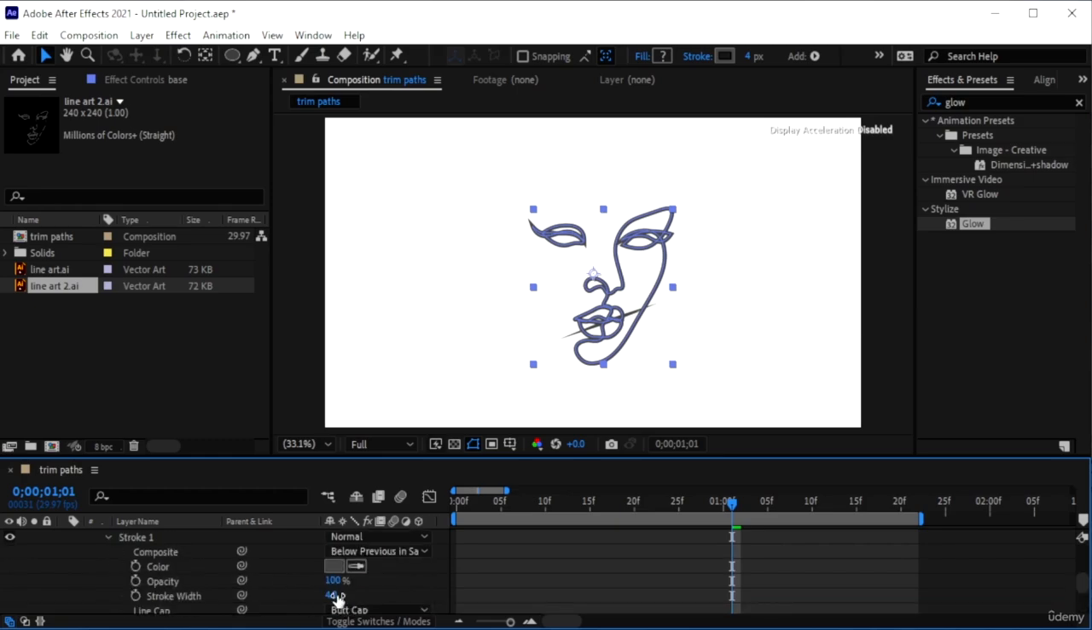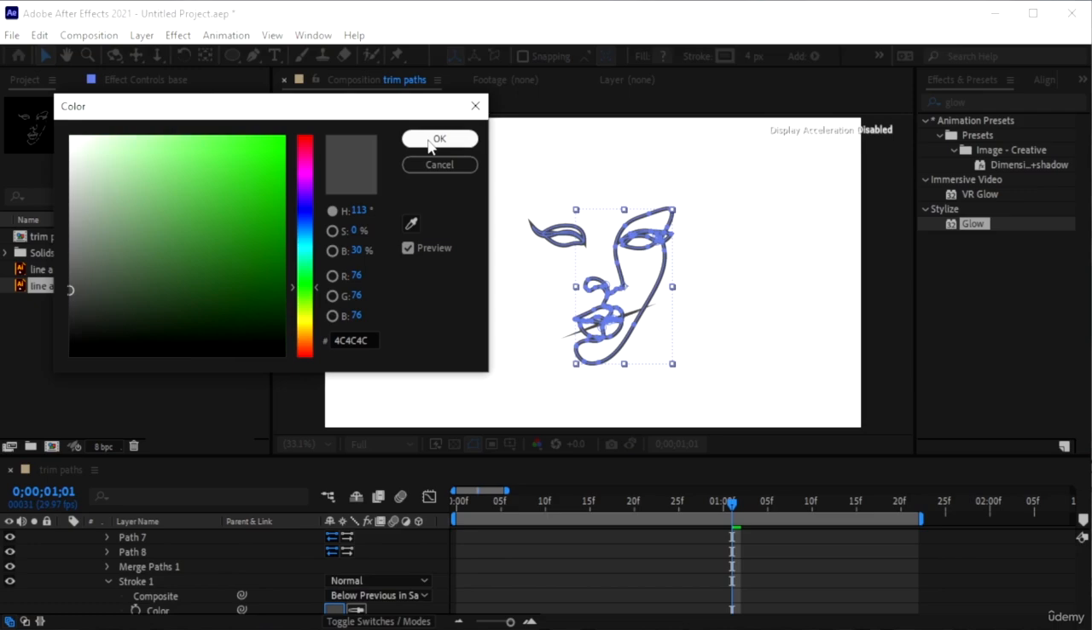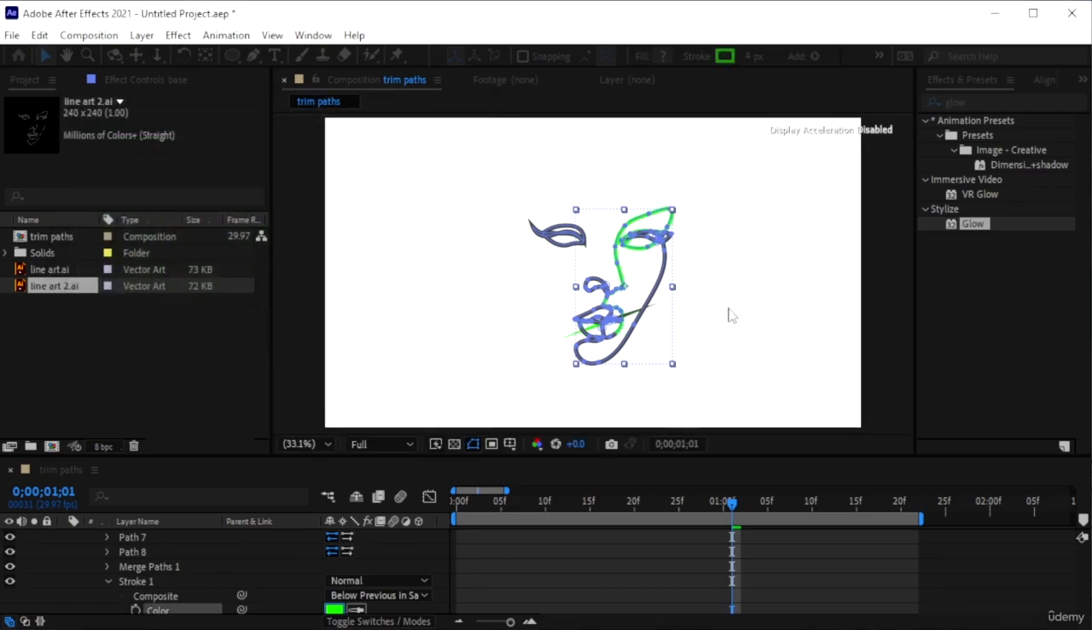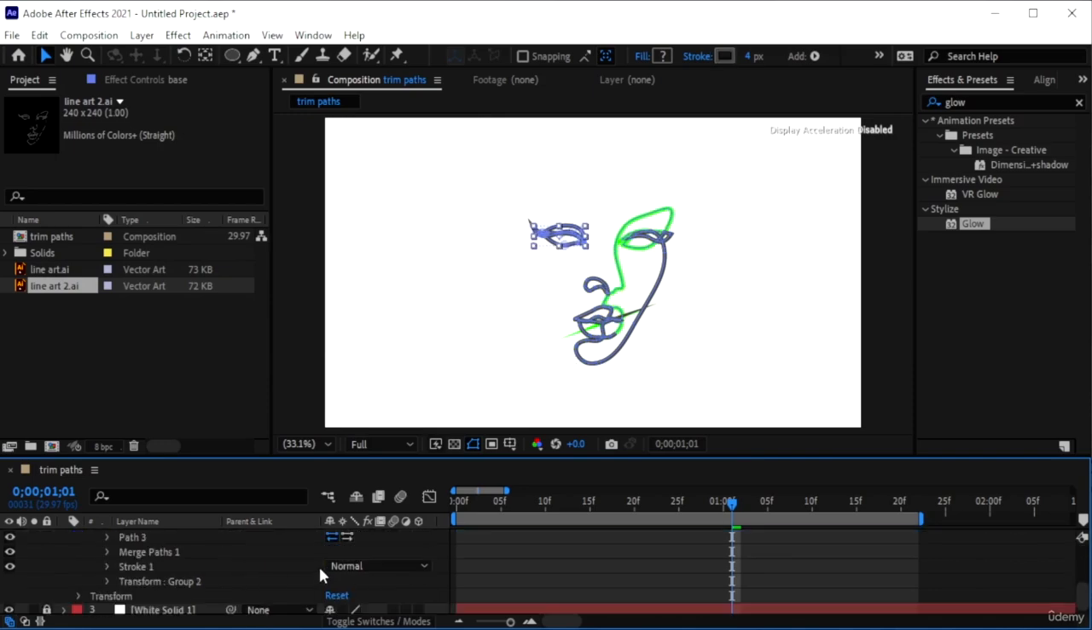Stroke 1, let's make this 4. Let's make this round cap as well. And where's the color? Here it is. Add a vibrant green. So it's looking like that character from Kim Possible. Forgot her name.